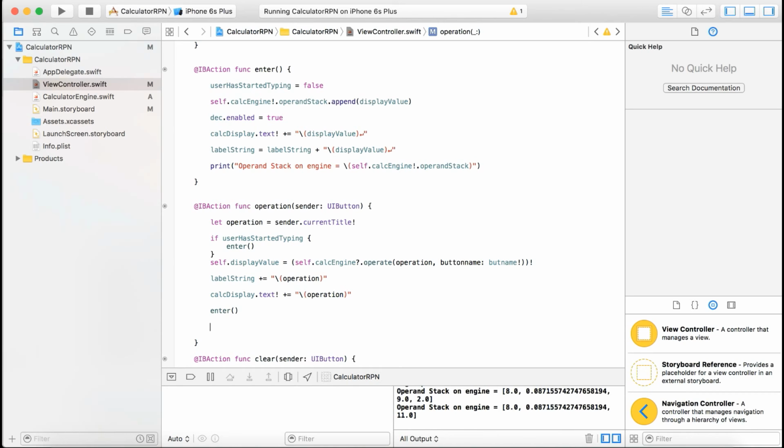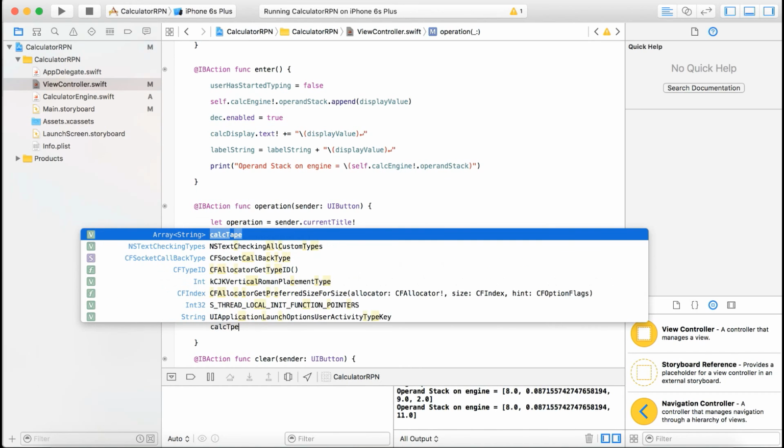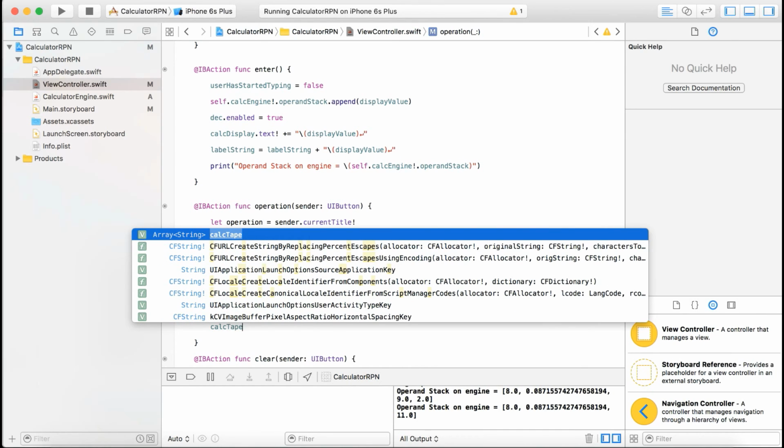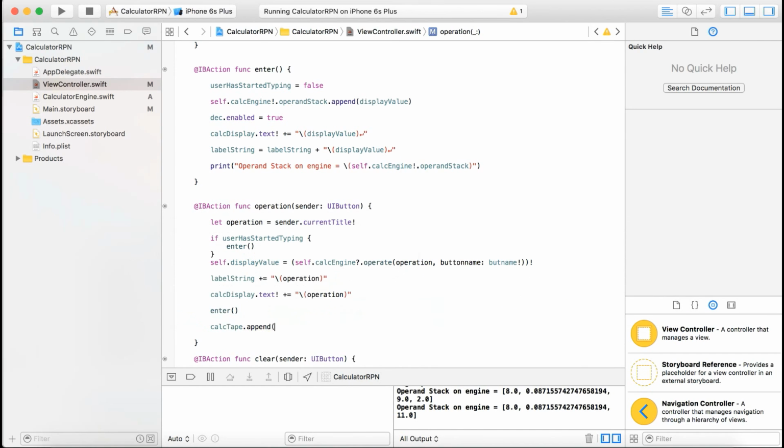So if, for example, the user does 5 enter 5 plus, we'll get the answer. So what we're going to do then is we're going to append it. We're going to do calc tape, which is the array of string that we created, and we're going to append this label string. So every time the user gets the answer, it's going to append it to the array calc tape. And then the label string will start from empty, since it's now appended to the calc tape. So now we can send off the calc tape to the next view controller to then display it inside there.